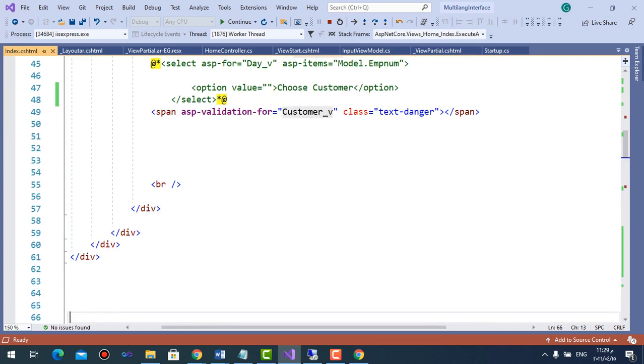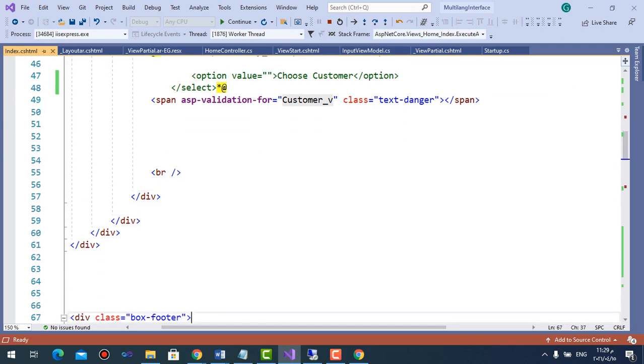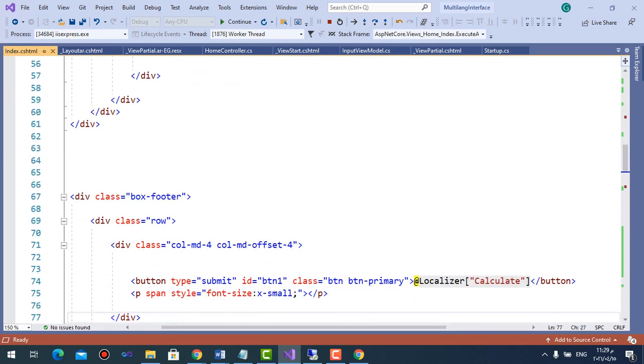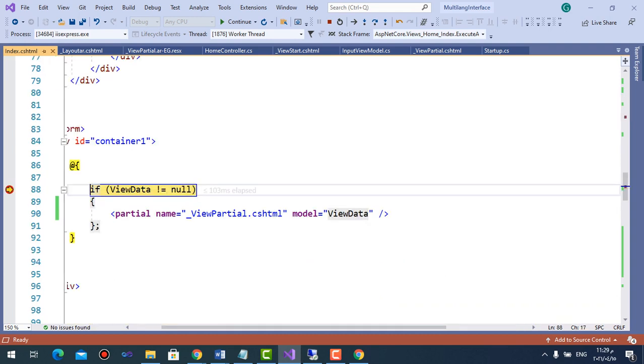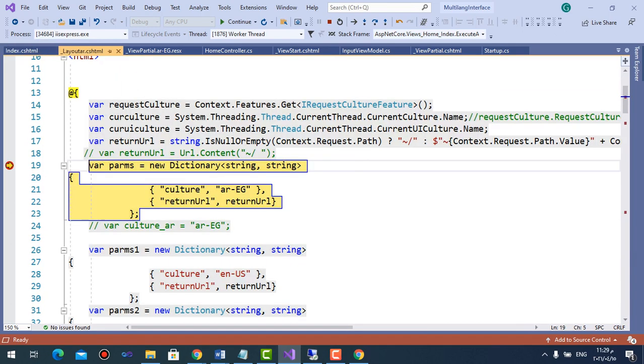Okay, then the index, I have a button to submit the form to the controller, which goes to here asp-action of index post, asp-controller home. And you have a partial view which renders welcome or whatever I want. If your data is not equal to null, it will go to it. Now it comes to layout Arabic because I started with it.